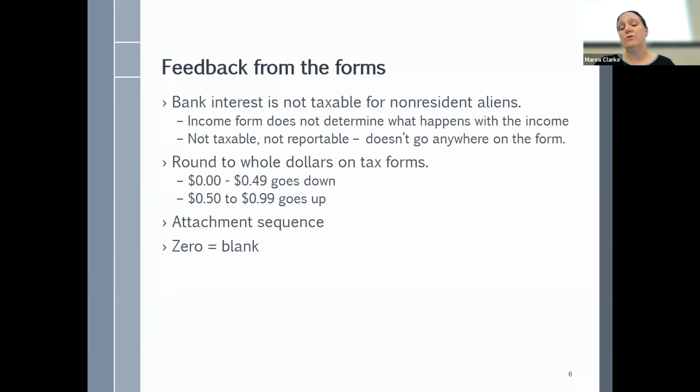They don't have to file a tax return to report it. When you do fill out the forms, round to whole dollars: 49 cents or less goes down, 50 cents or more goes up. The tax software will do that for you, but when you start doing it here, it'll just make life easier if you do that rounding.